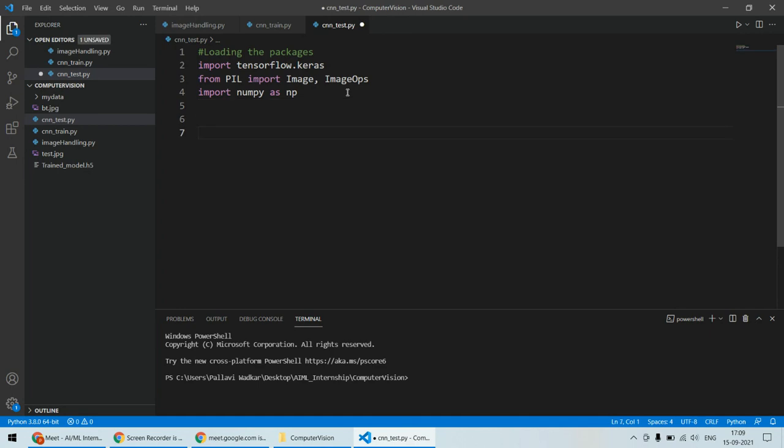Now the next important thing is loading the model. So here you need to load the model. In the previous code, we saved that model with the name train model.h5. In this session, we will load that model. We're not going to train it. The model is already trained, and now we will make use of it.